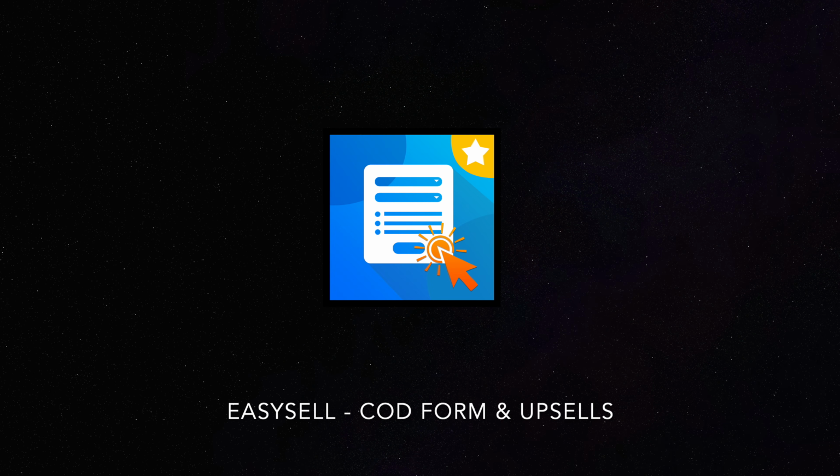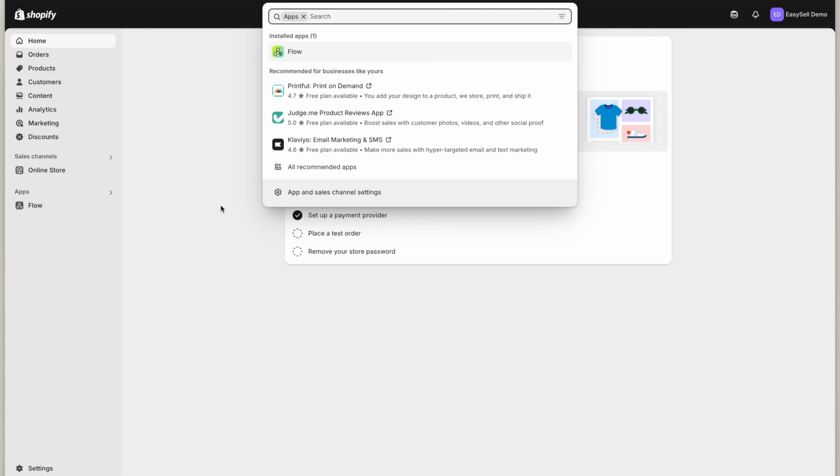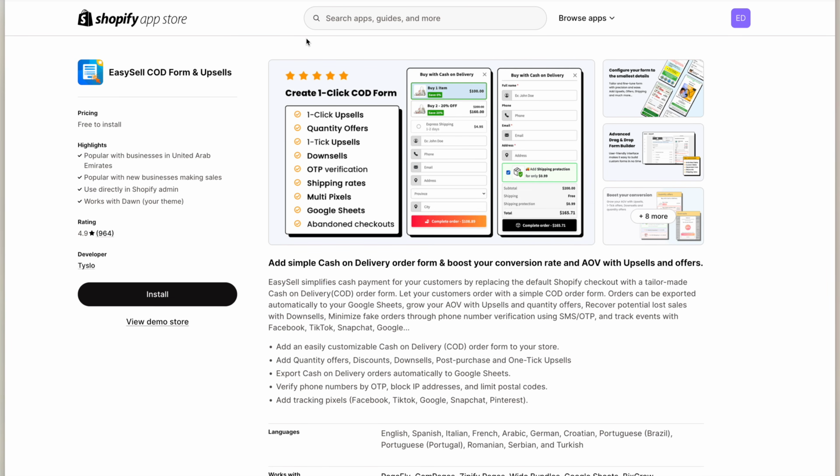To get started, install the EasySell app. From your Shopify admin panel, go to Apps and search for EasySell. Select EasySell COD form and Upsells from the results, which will take you to the Shopify App Store. Click Install to begin the installation process.